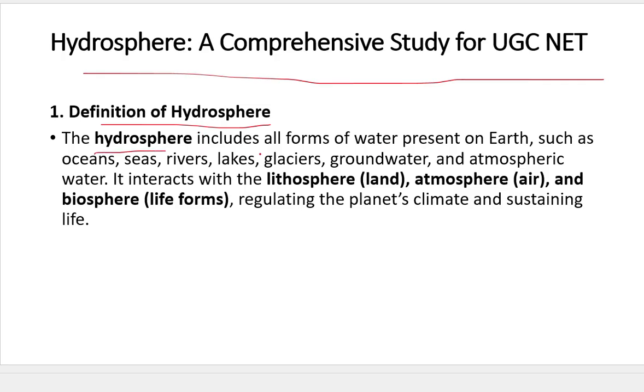Hydrosphere includes all forms of water present on Earth, such as in the oceans, seas, rivers, lakes, glaciers, groundwater, and the atmosphere as well. All of these waters interact in some way with the lithosphere, that is land. They interact with the atmosphere. In the next slide, I'll tell you how water interacts with the atmosphere and biosphere life forms. They will be circulating all over these life forms, regulating planet climate and sustaining life.